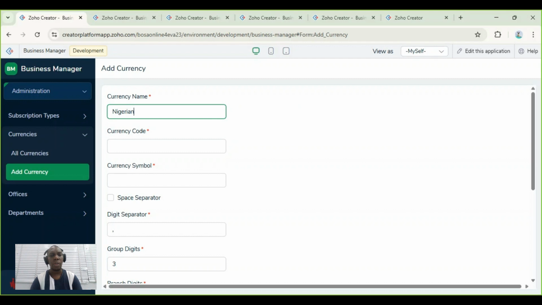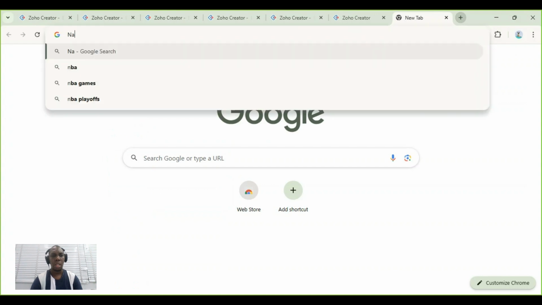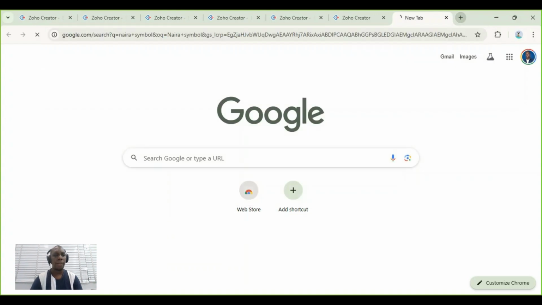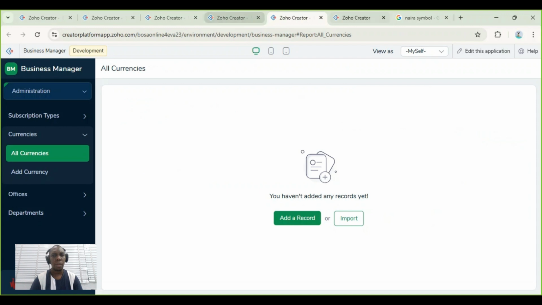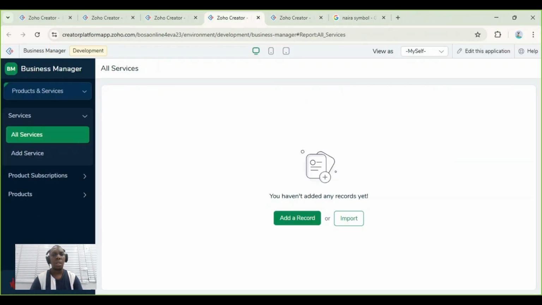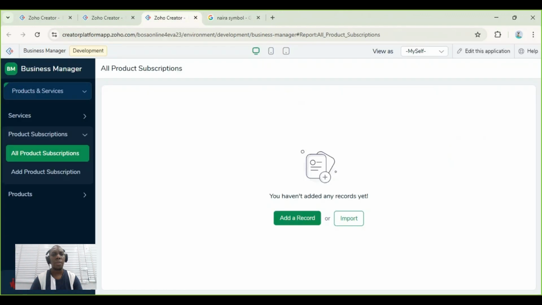We're going to add Nigerian Naira, it's NGN. We're going to add the Naira symbol here. So this is it. I'm going to copy this out now. Let me close this. So I'll just close this that I created.